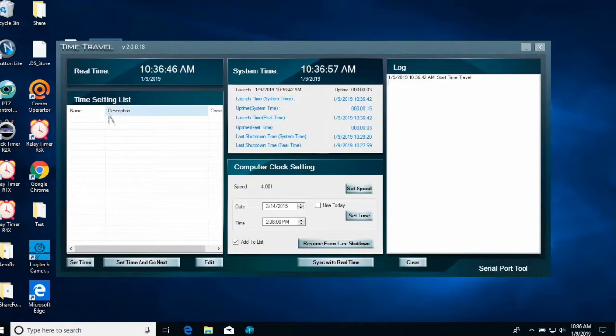The preset time list feature includes a list that will store every single time setting that you have entered into the Time Travel program. To do so, make sure the Add to List box is checked. Now, let's set the time for March 14th through the 20th at 2.